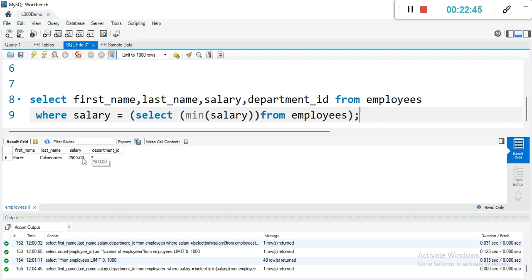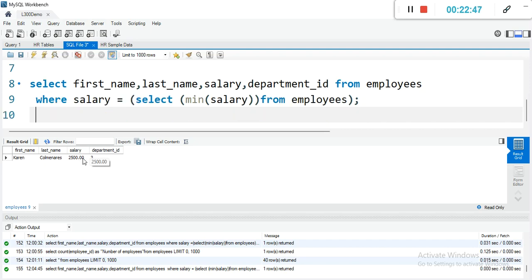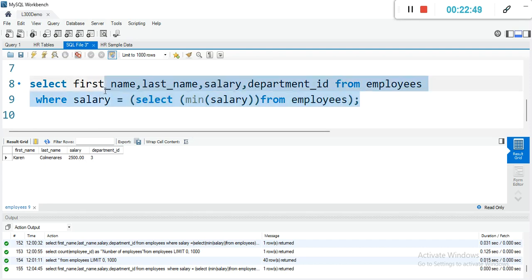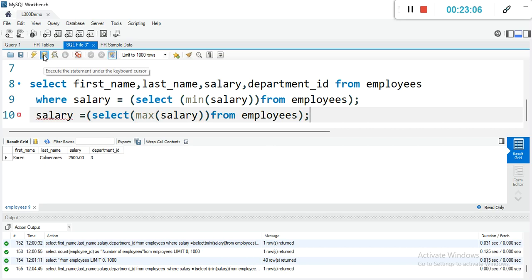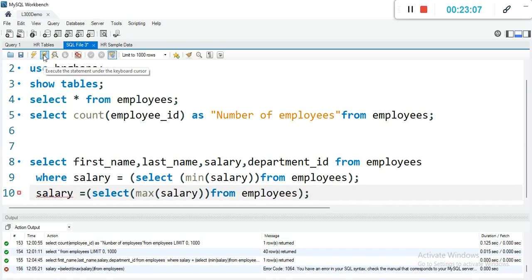So this is it. And then you can do the same for those that are receiving the highest salary. So now we want to know the highest earning employees. So I'll just repeat the code, and then in place of minimum, you make it max. Okay. All right, so let's execute that. And then we'll also get to know the employee receiving.